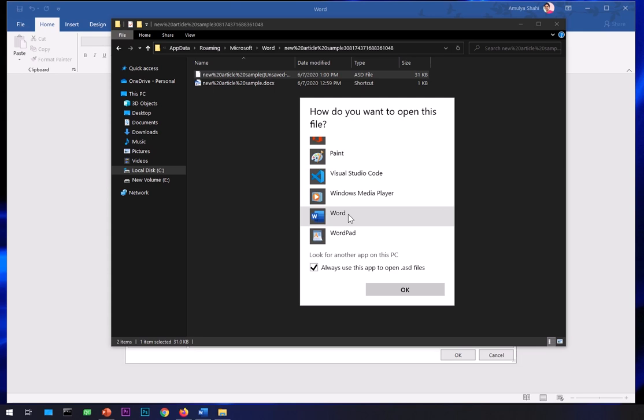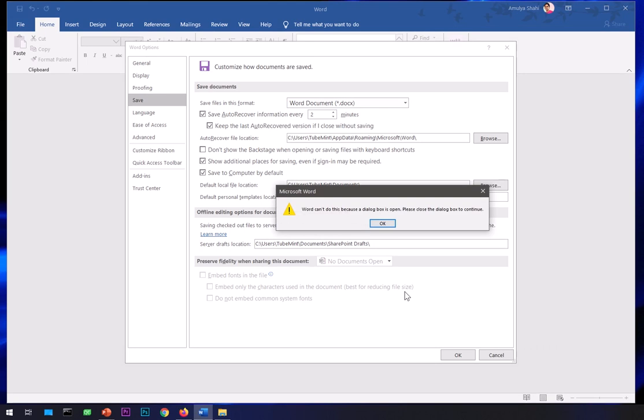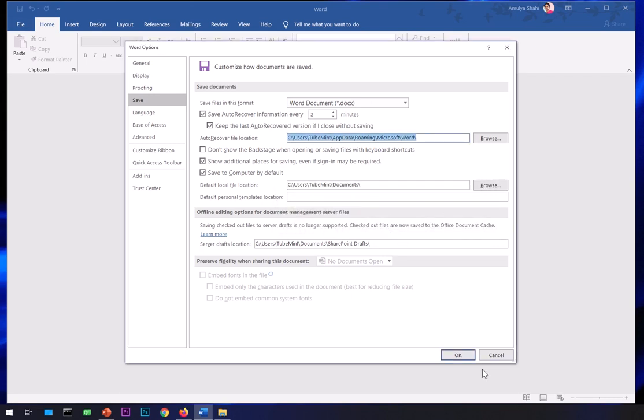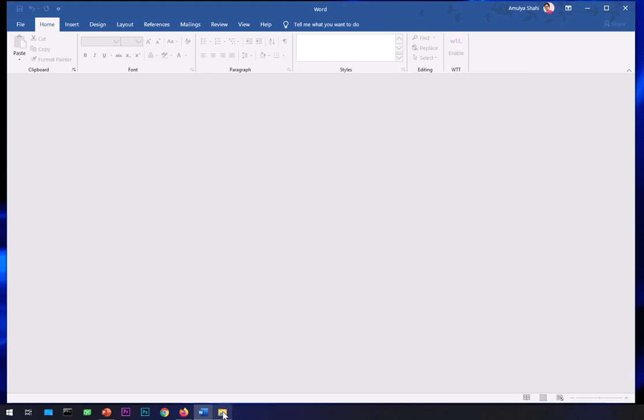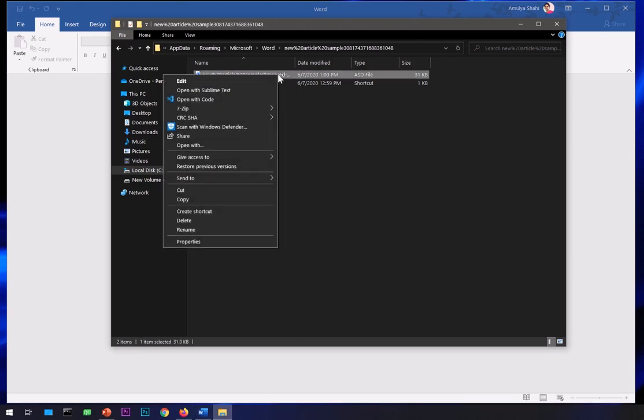So what I did, I right clicked on this unsaved file, and then I clicked on open with, and then I'm going to choose Word. You can choose WordPad as well, but this may not work. Here we go. Word cannot do this because a dialog box is open. Please close the dialog box to continue. Now click OK, and this is the dialog box. We have to close it and open it once again. So let me redo it.